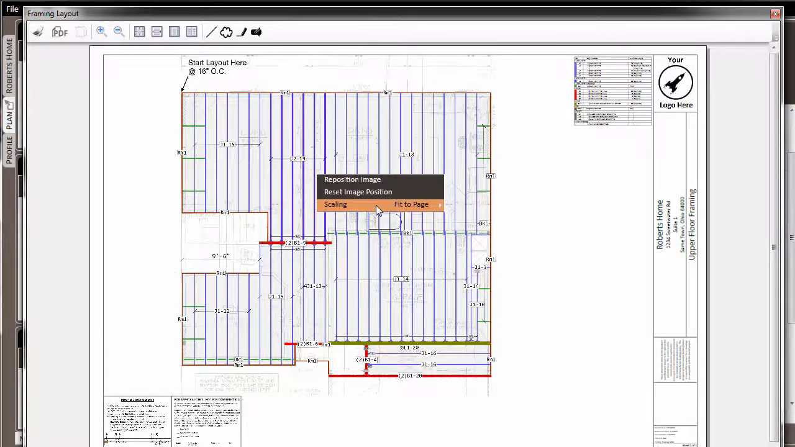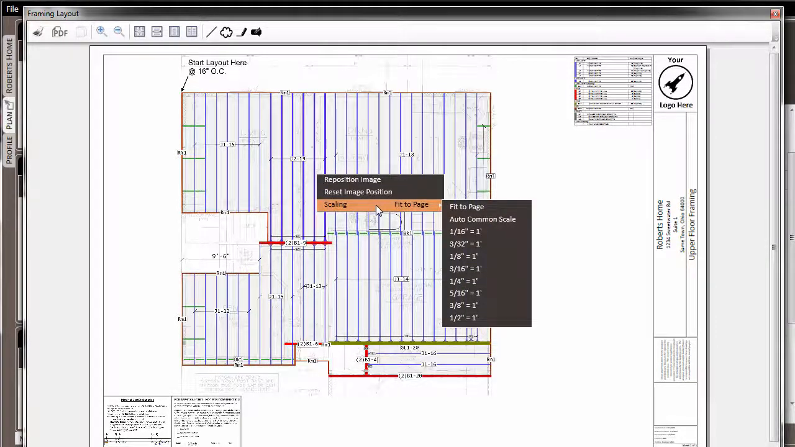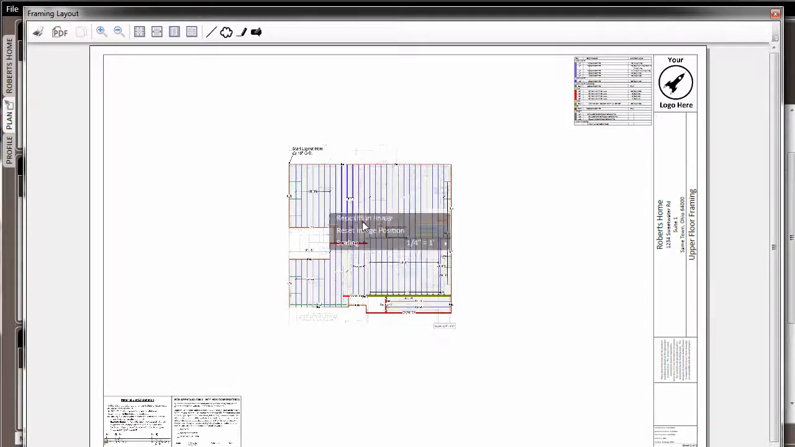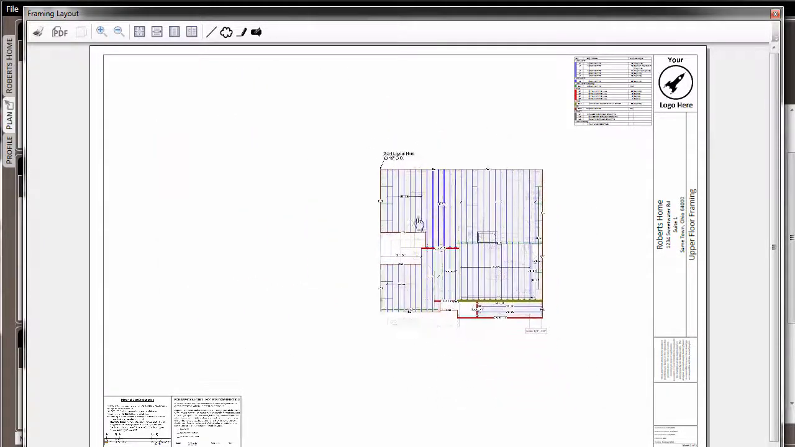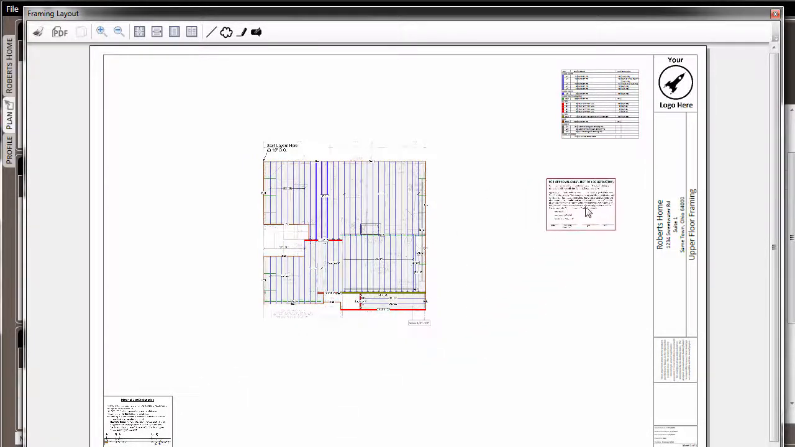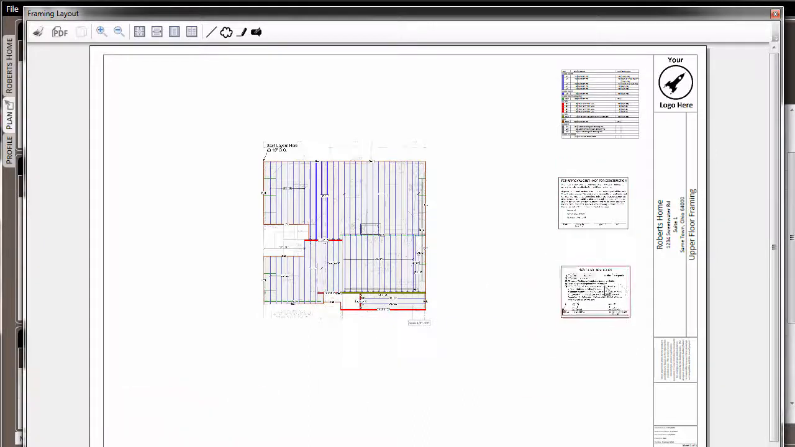By default, the image is set to just fit to page, but by right-clicking on it, you can set it to a specific scale, such as 1/4 inch per foot. If you right-click on it again, you can also choose to reposition the image anywhere on the page. The same is true for the other components on the page, such as the material list or the details. You can just click and select and drag them to the appropriate place on the page.